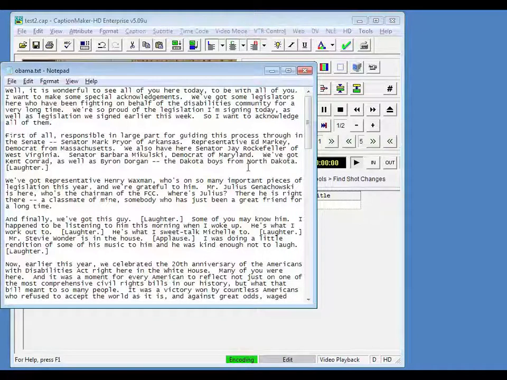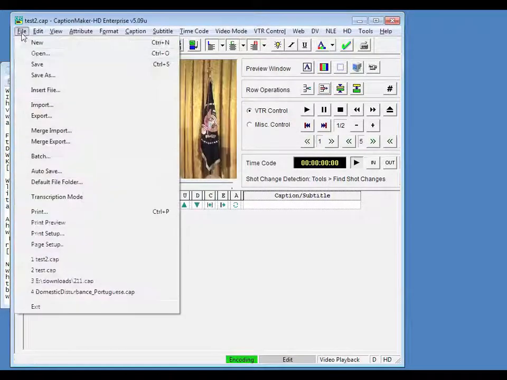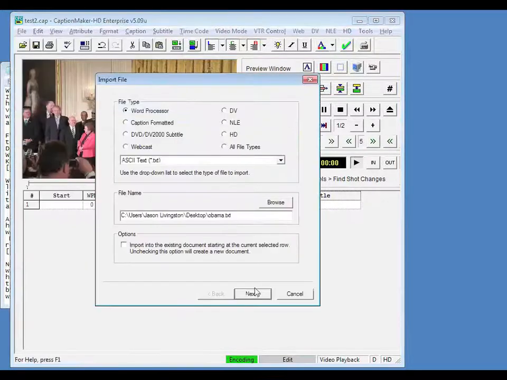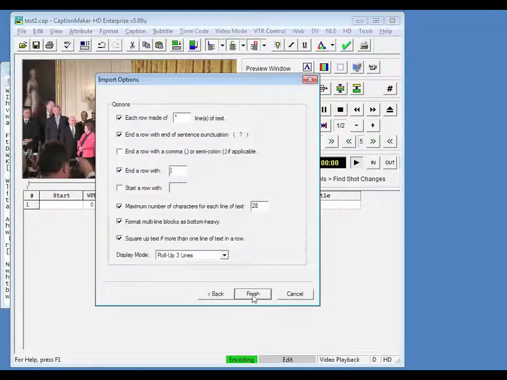Here I have a plain text transcript. There's no timing information. It's just the text transcript of what is spoken, and I'll import that into our caption software. When you import a plain text transcript, it gives you some options about how the text is broken up. I'm going to go with the defaults.